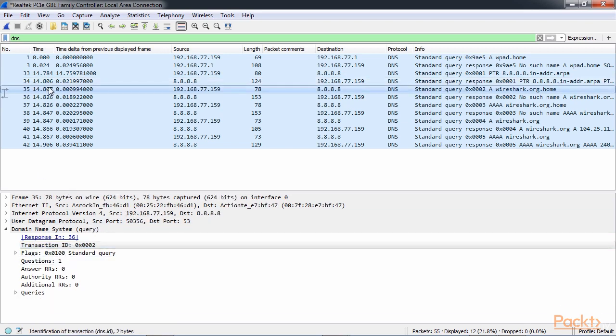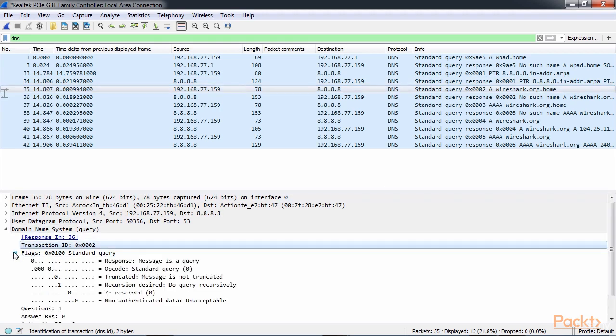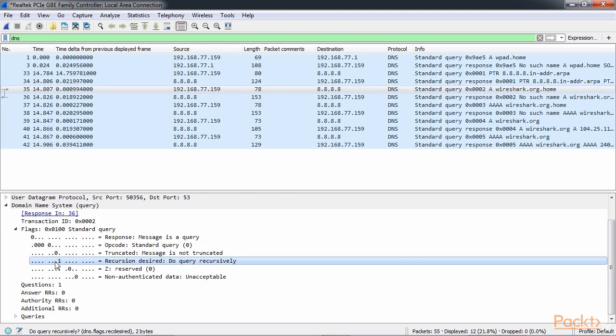Let's go down to our second query for the actual Wireshark.org, and let's open up the flags. We can see that there's a flag turned on here. We have a 1-bit enabled where it says recursion desired, do query recursively. This means that the query is requesting from the server that it ask other servers if it doesn't happen to know the answer to our query. So a DNS server could have additional pointers configured in it or additional forwarders set up on it to go look for the answer to a DNS query. So this query flag is saying, yes, please do that for us.